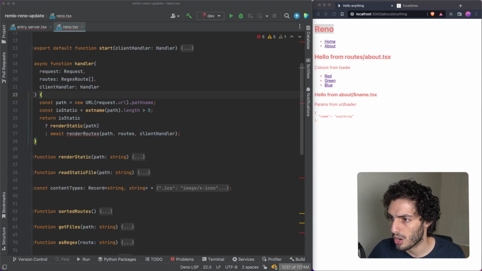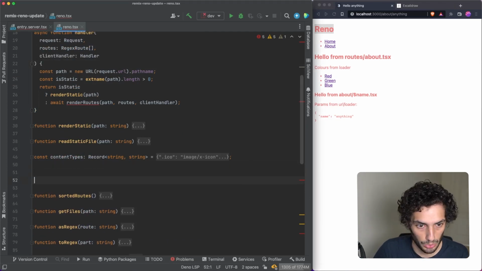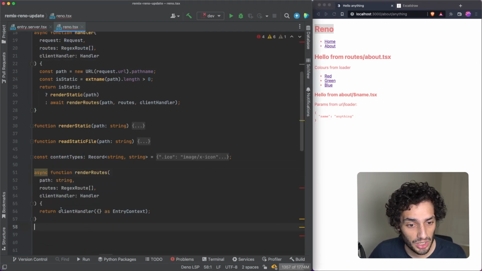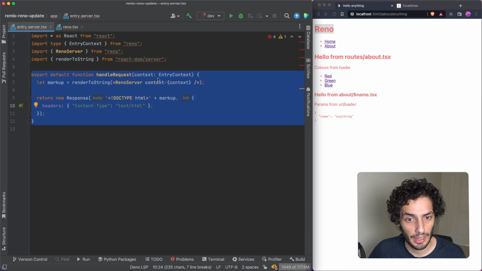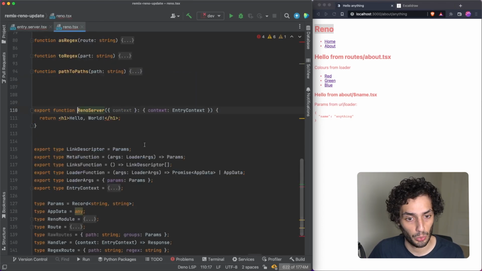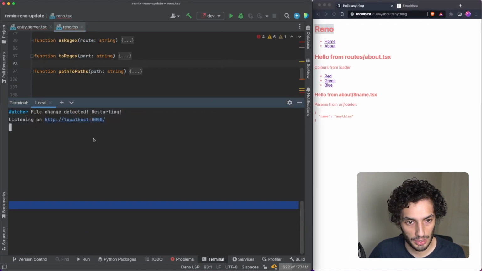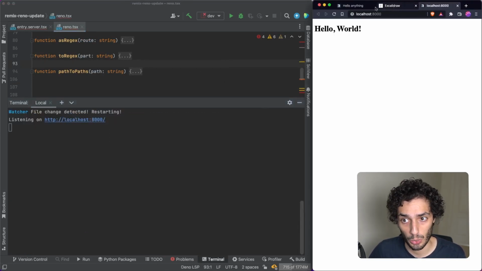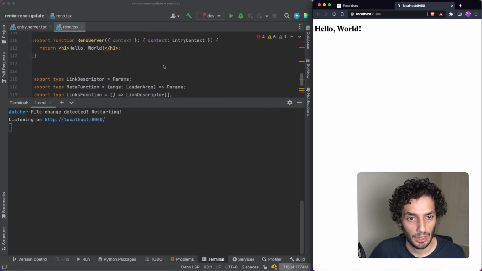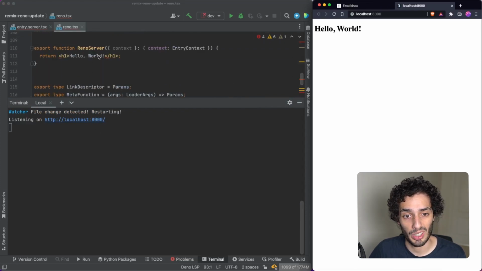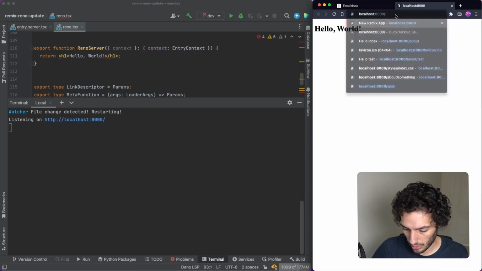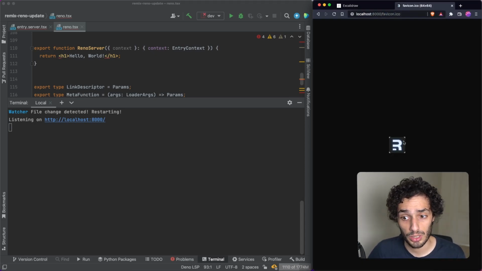Let's fill in a dummy render routes function. So what we'll do for now, the render routes function is just going to return the client handler, which is the entry server, but we're going to pass in an empty context, of course. And obviously when this renders the Reno server, which right now is just going to return hello world. So in theory, if I make sure this is still running and I go to localhost 8000, we should see hello world because it's going to the Reno server component here with no context, with nothing. That's fine. And if I go to favicon.ico, we should see the favicon, which is perfect.